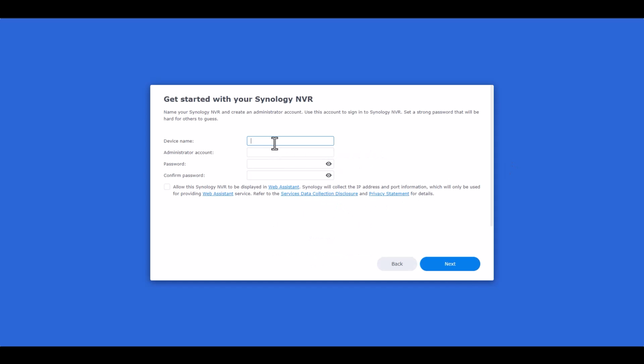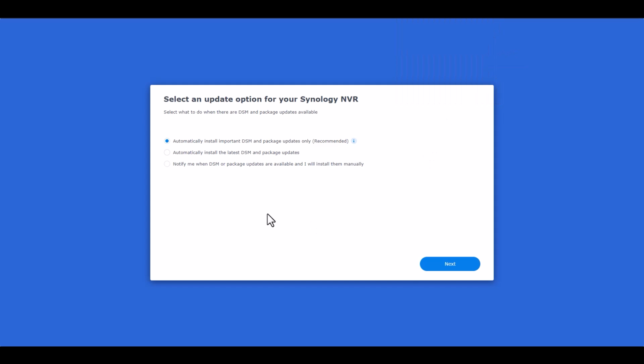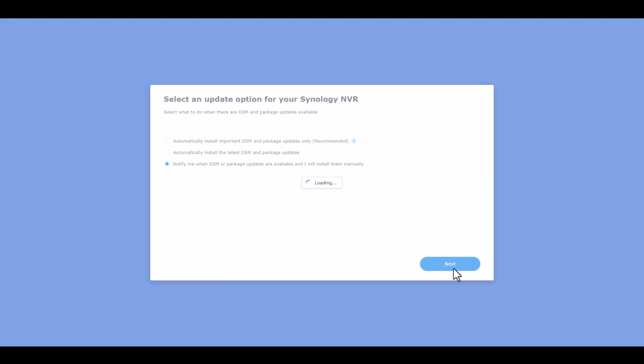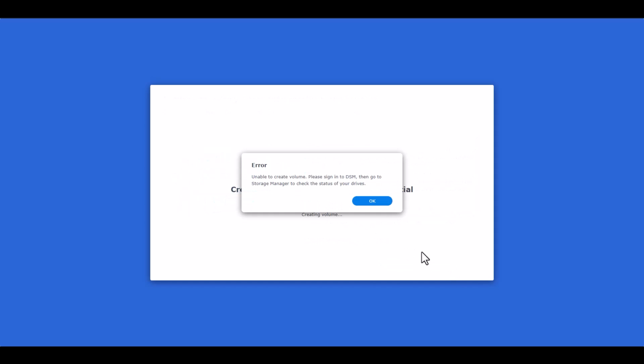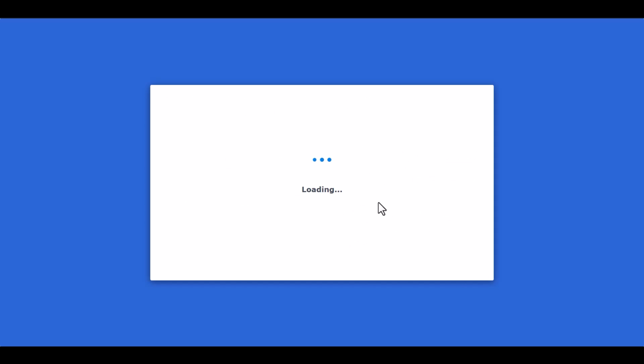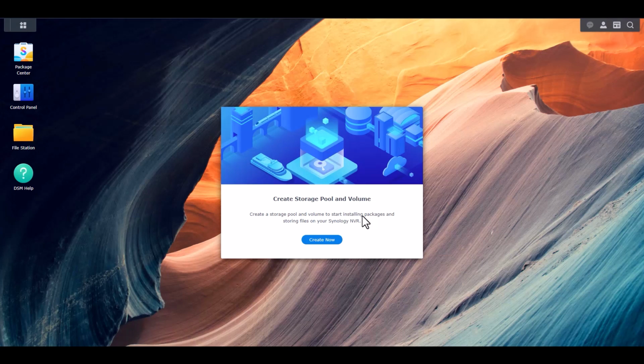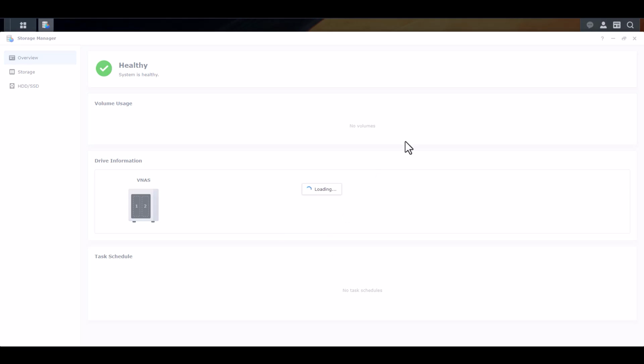In here we have to do things like establish an administrator account and password, and then after that we usually don't want to install any updates automatically, so we select that option, and we skip creating a Synology account, and it might give us an error saying that there's something wrong with the disks. Just ignore that for now, let it load, and once the system loads, then you will be able to create a storage pool with the disks that you have available.